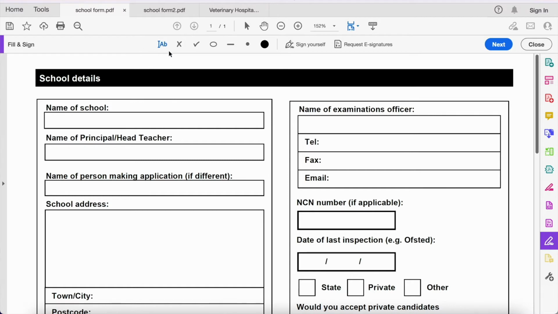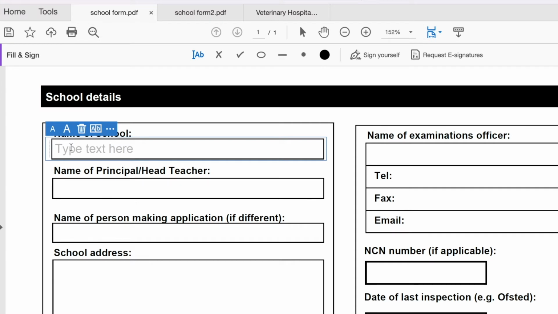This indicates the option of inputting text. You can use this as a check box. You can use this for a tick box. So let's go ahead and get started. This recognizes automatically that this is a box where text needs to be added. If I click on it, I can then go ahead to type. Let's say the name of my school is Duke International School.